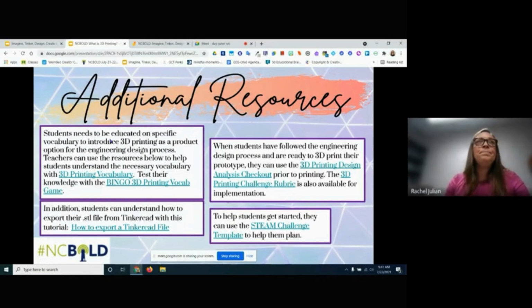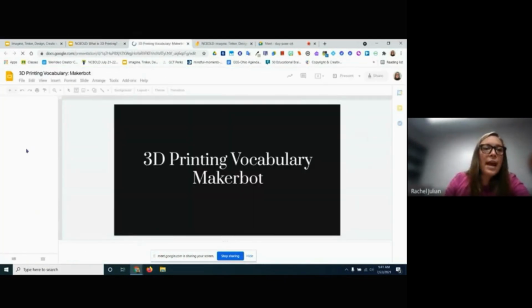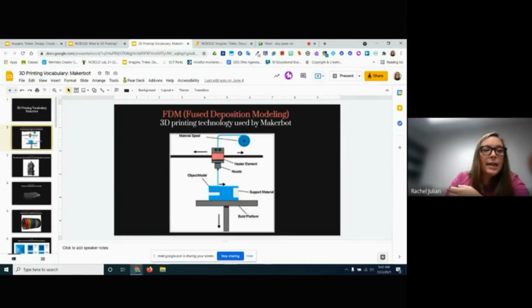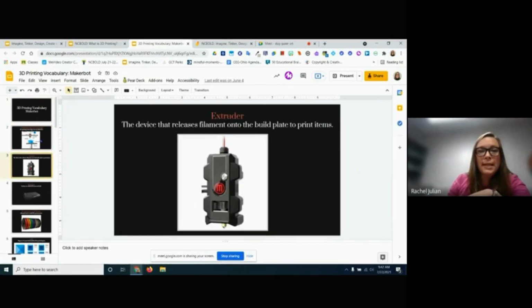It's very important with 3D printing, before you have your students actually 3D print, they need to understand what 3D printing is, and they need to understand the vocabulary behind it. So I have created here a 3D printing vocabulary deck with images and vocabulary definitions. I would bring this in and explain what an extruder is. Definitely let them know that that's the device within your printer that's going to extrude the filament and melt it, so that it can build and create that 3D item.